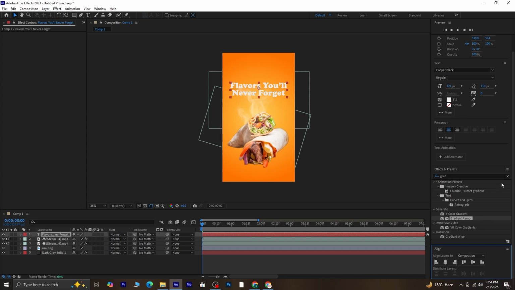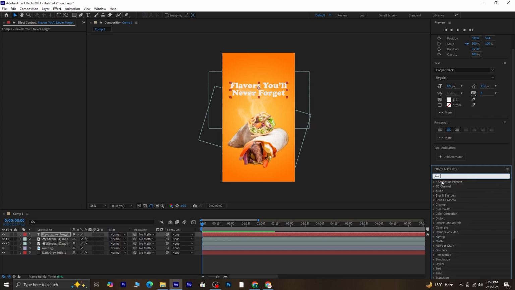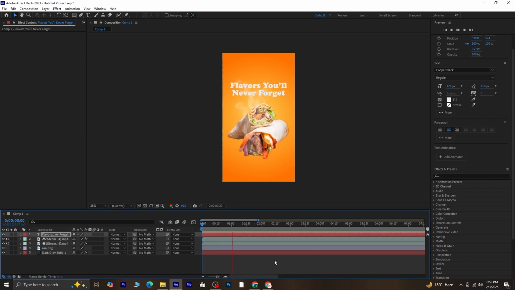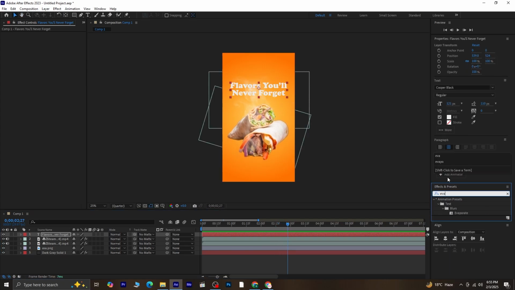The first one is the evaporate animation, where the text will fade out from the screen. To figure out when the evaporation should start, position your playhead at the point where you want the effect to begin. Then, go to Effects and Presets and search for Evaporate. Apply this effect to your text layer. This will make the text gradually disappear.